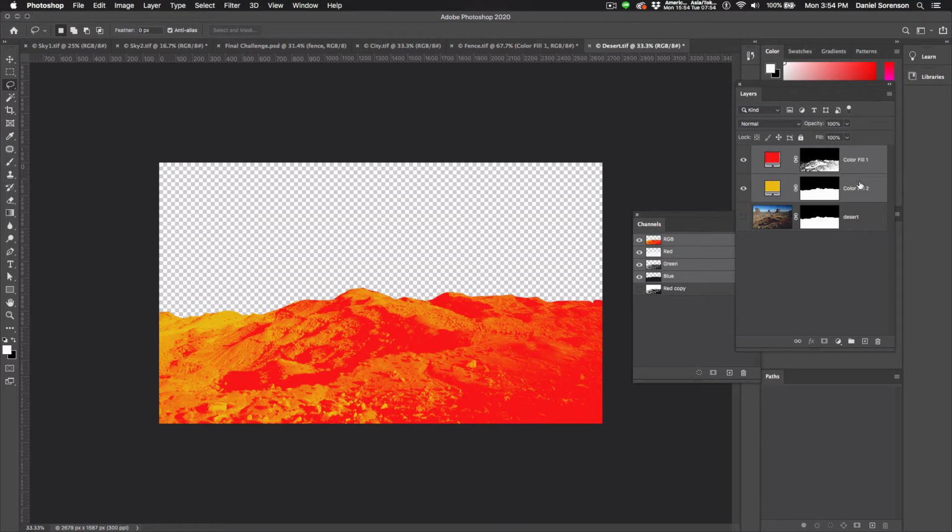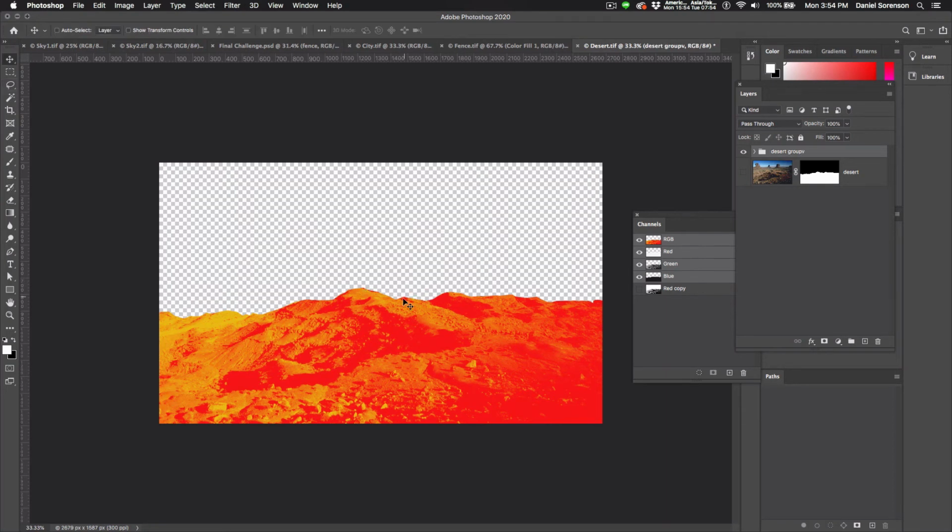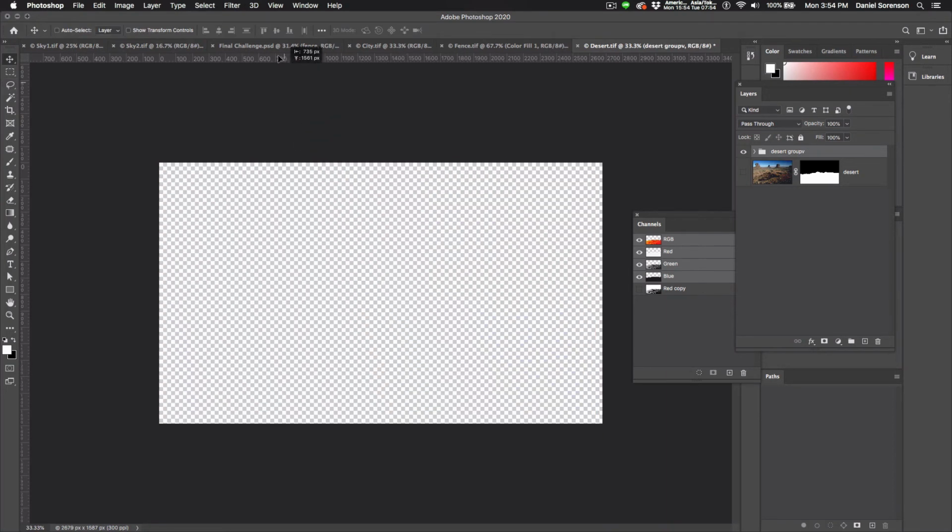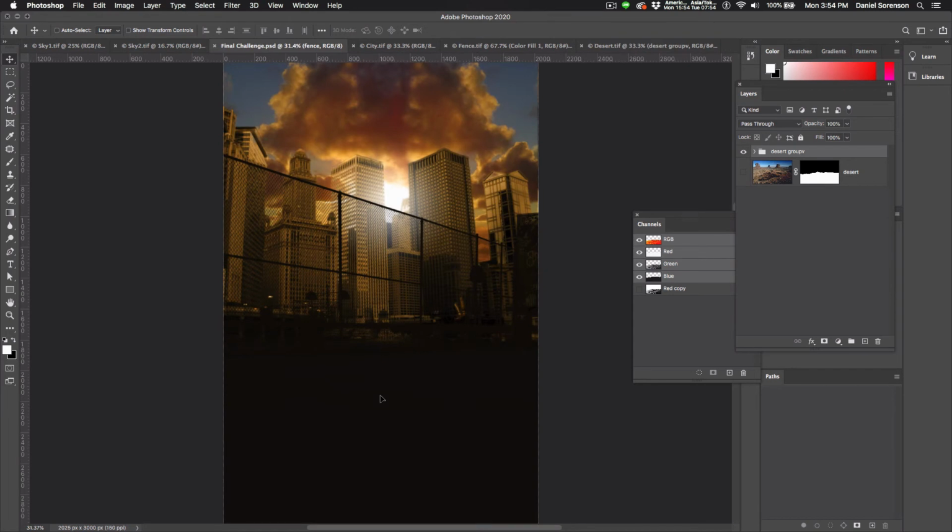So let's select both of these, and we could group them. Name the group desert. Change to our move tool, V, and bring this into our final challenge poster.